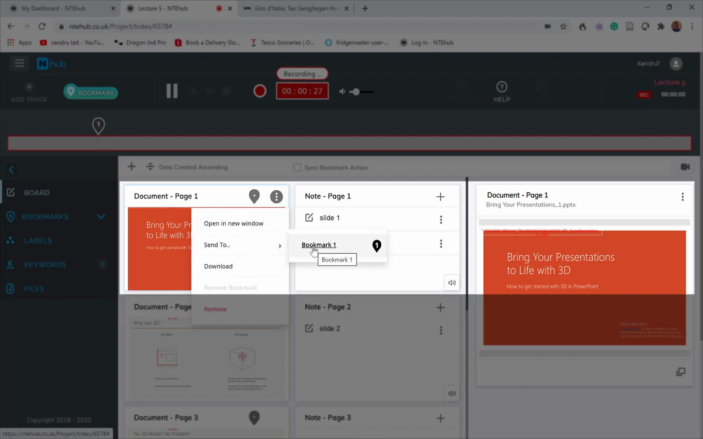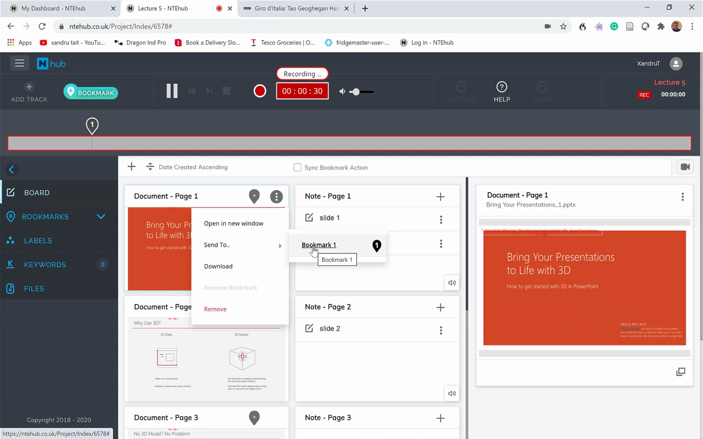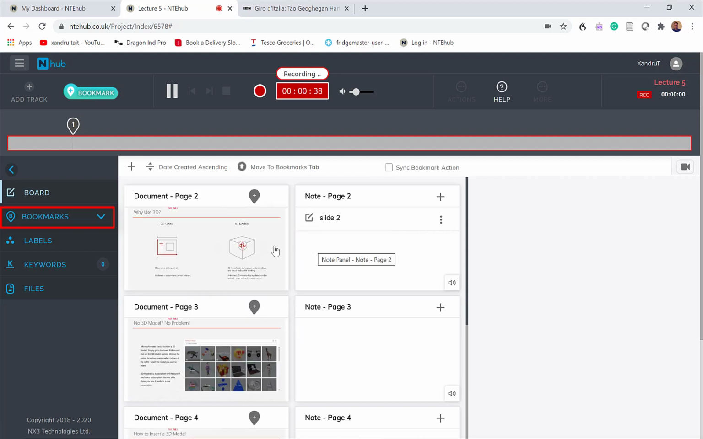Now what it does is it actually sends it on the left here to bookmarks. That's your first slide, second slide, third slide, and so on. So you can organise your bookmarks as you're going along when you want. So I'm going to select that to bookmark 1, and you can see in there the slide disappears because it's gone to my bookmarks, which I'll show you in a minute.